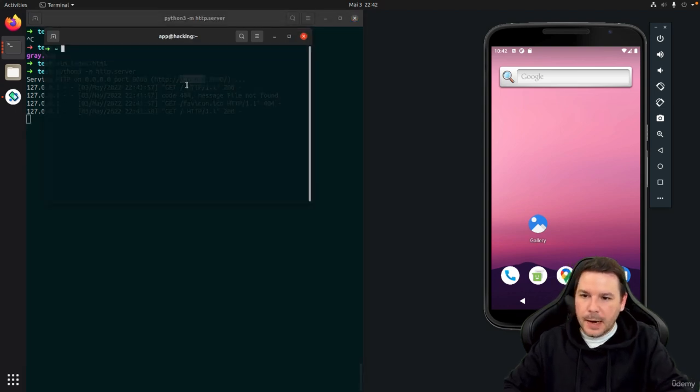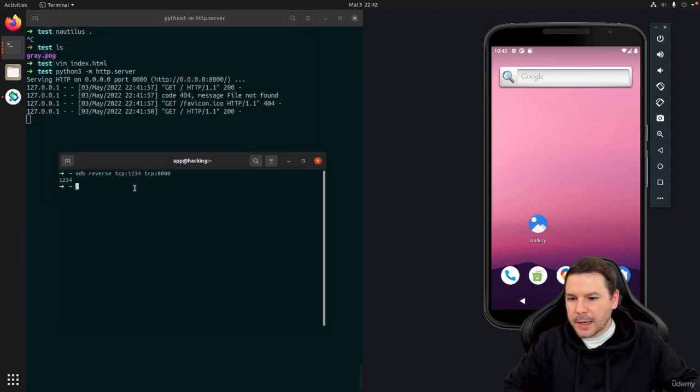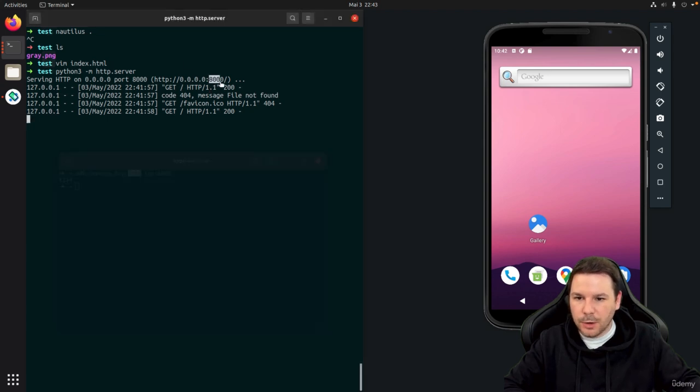Okay, how can we do this? Well, we use adb reverse and then tcp, because it's a TCP protocol, let's say tcp:1234 and then tcp:8000. Yes. And this means if you're making a connection to localhost on the smartphone on port 1234, this one will be reversed to this one. So this web server which is running on port 8000 will appear on our smartphone.